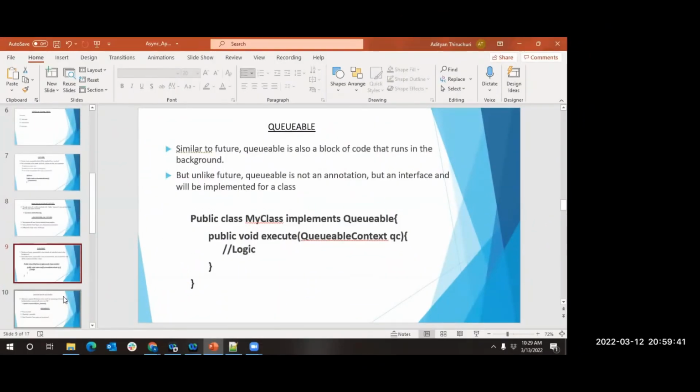Future is our first asynchronous approach. Second one is queueable. Queueable also will try to do everything behind the scenes. It will be executed asynchronously. But the thing is, queueable is not an annotation. Queueable is not an annotation, but queueable is an interface. Okay, what is this interface?